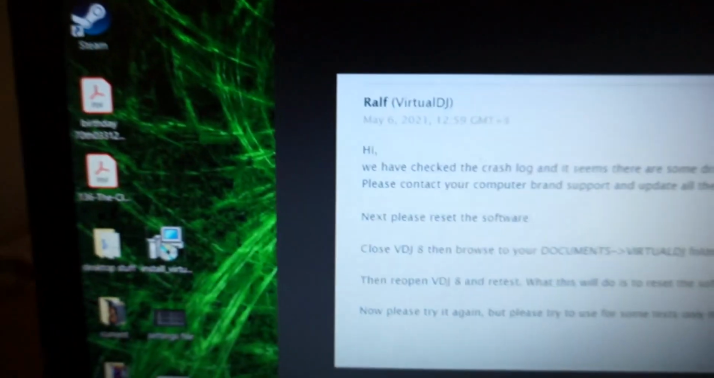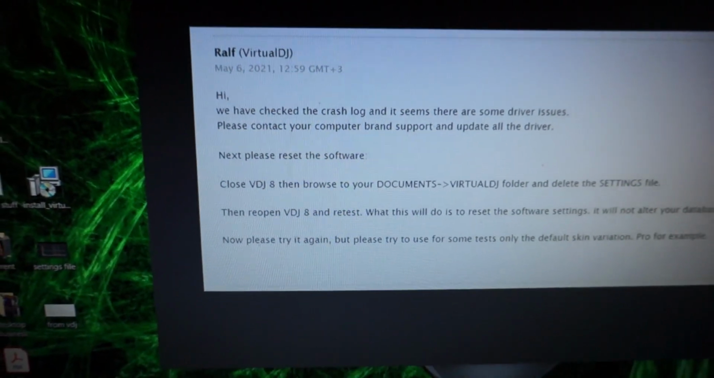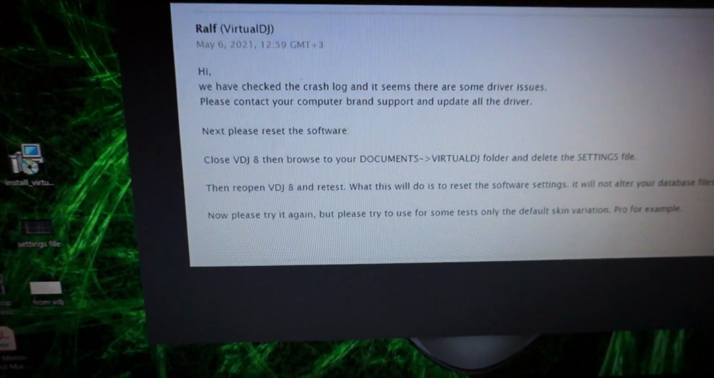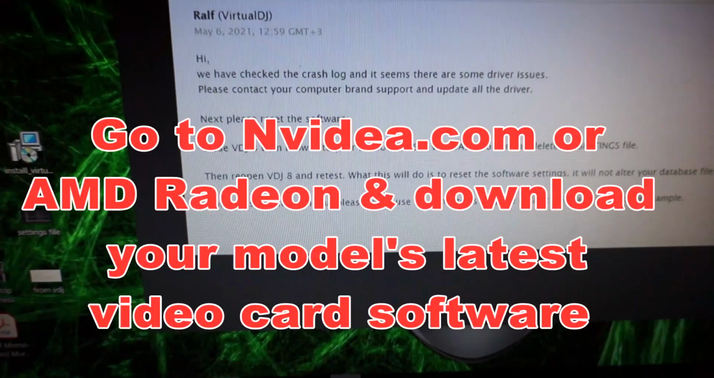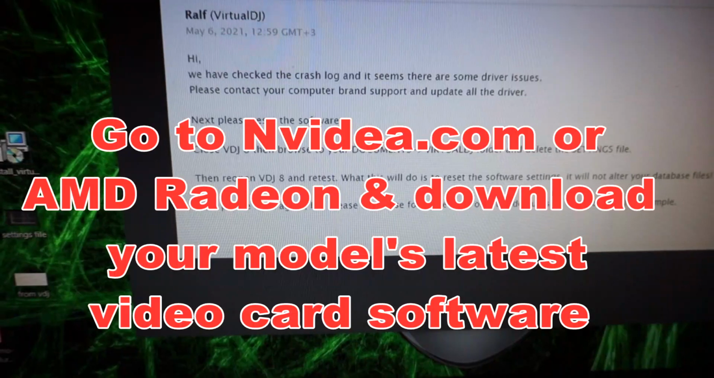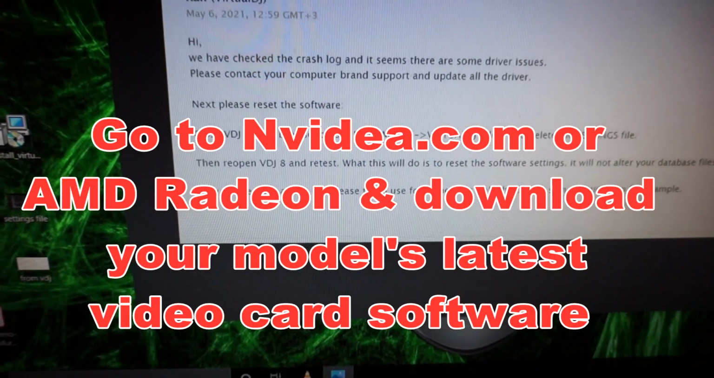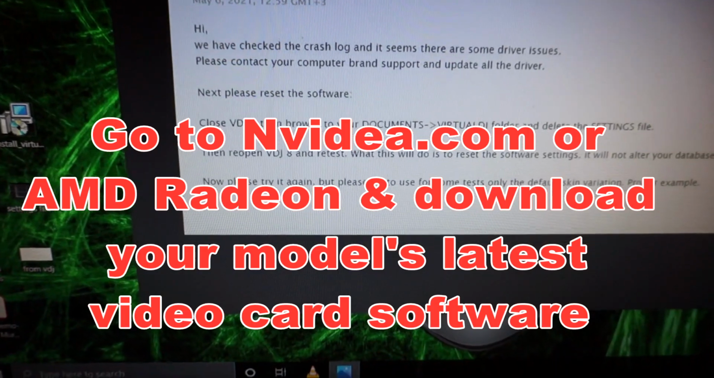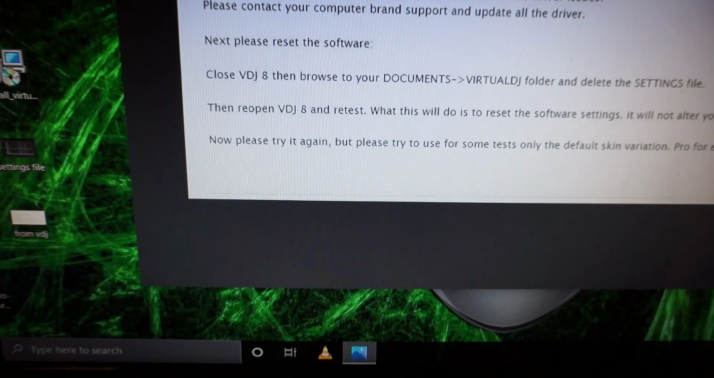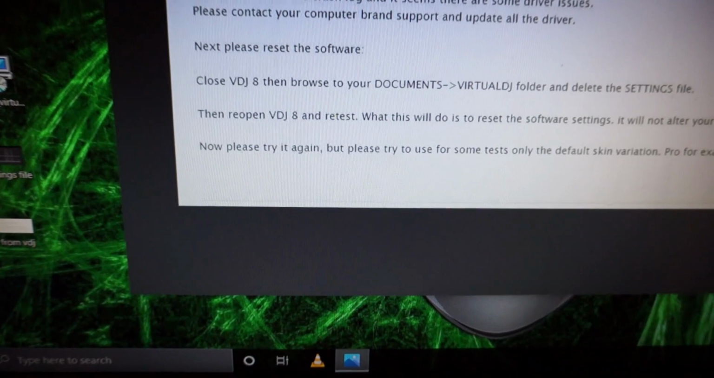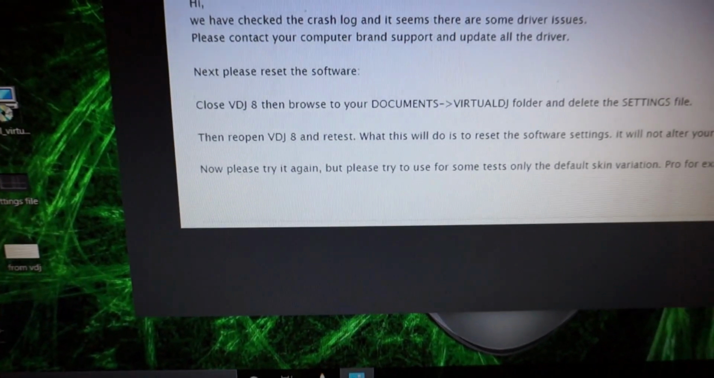I do Steam, so I make sure my drivers are updated. But for all of you who don't do Steam or don't do any video games or video editing or Pro Tools or anything like that, if you just do Word and stuff like that, yeah, you got to update things. Reset the software, close Virtual DJ 8, and this is the most important of all.